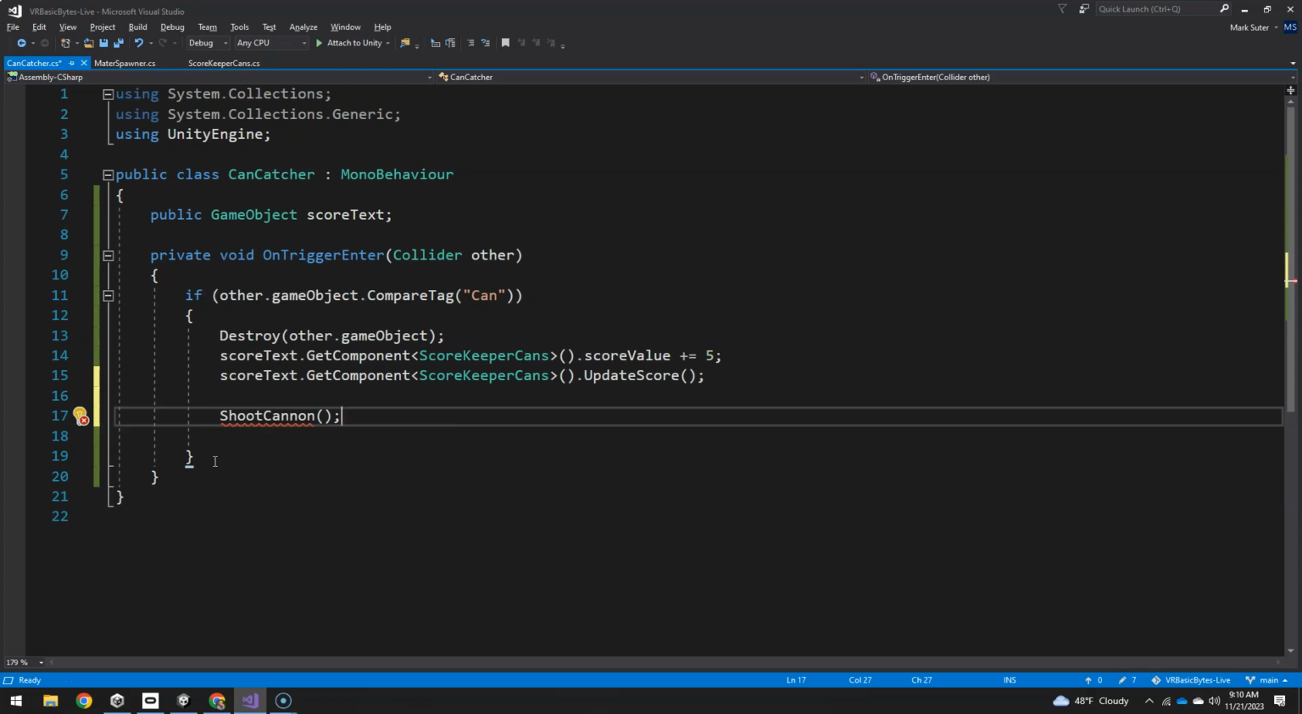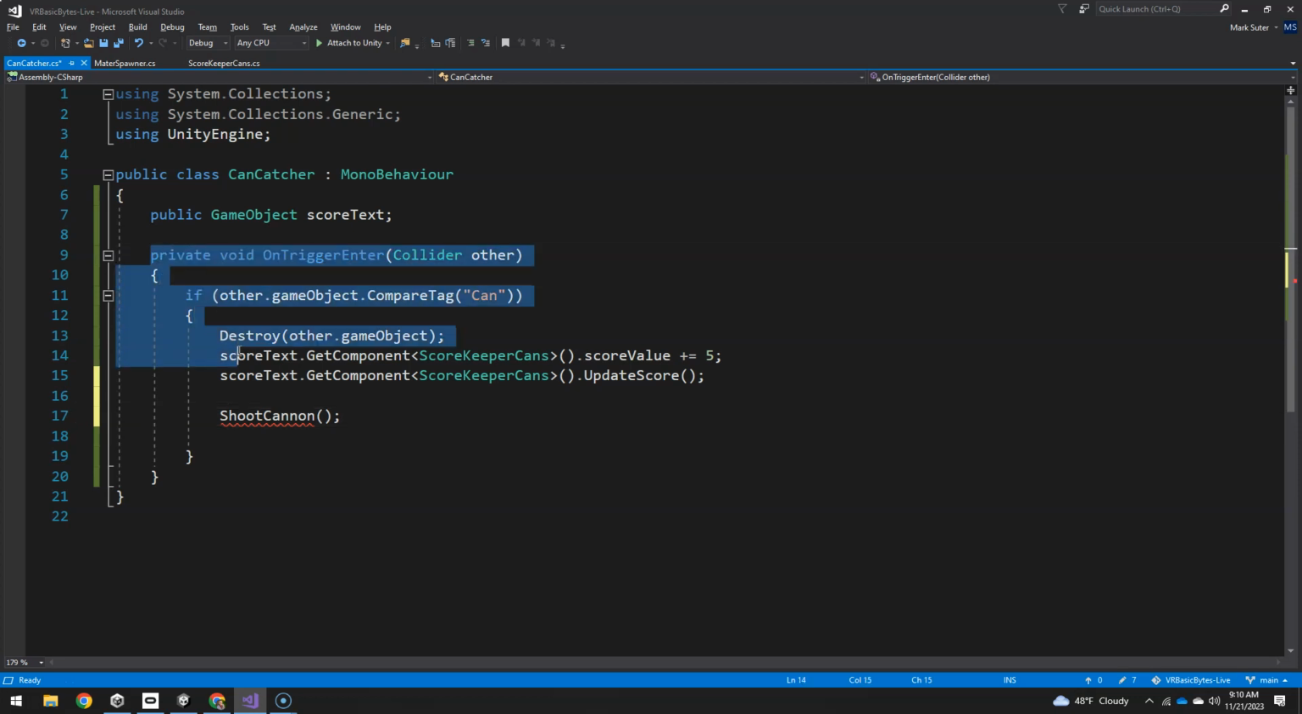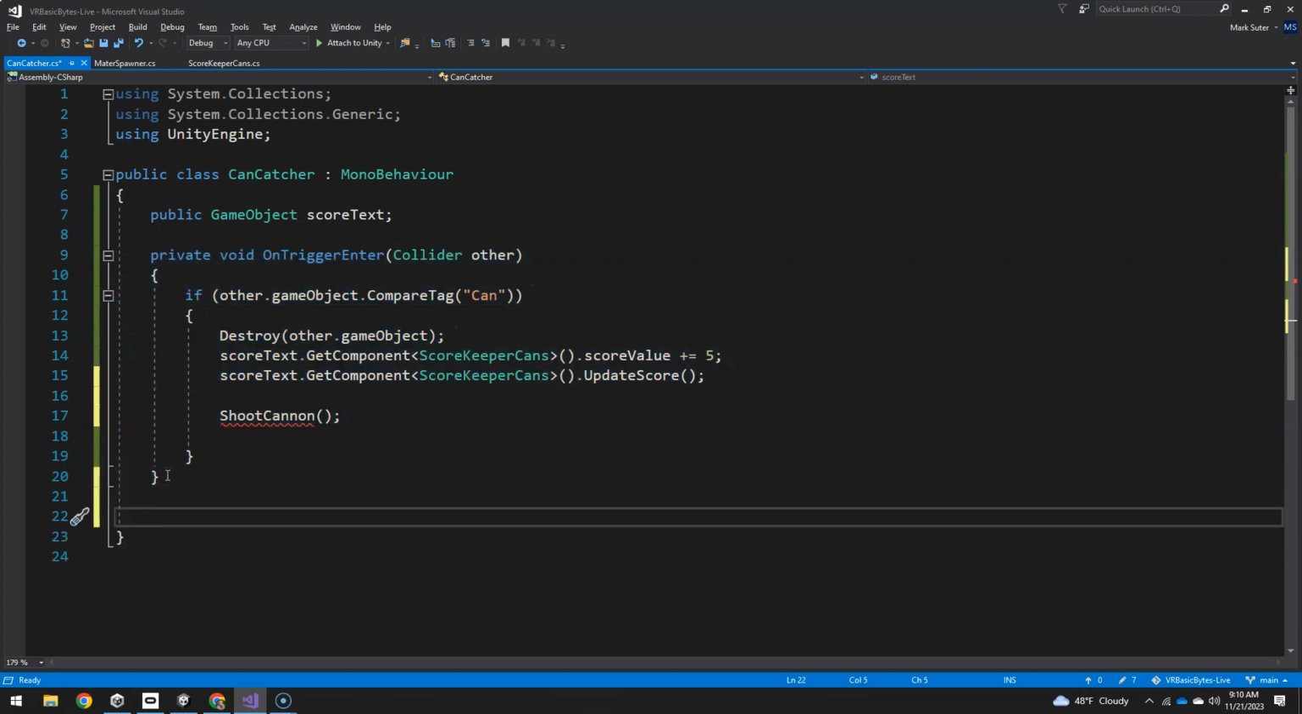But where do you put it at? We want to put it outside of this on trigger enter, because it's its own function. So I know this is the start and end curly brace of that. This is the end of the whole script, so it's after this one. I'll hit enter a few times, and we're just going to make a custom function like we've done several times now and call it shoot cannon.